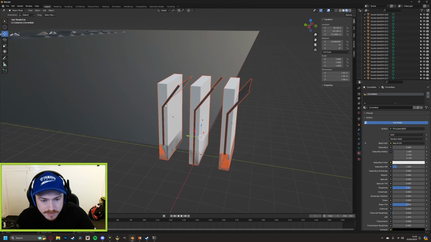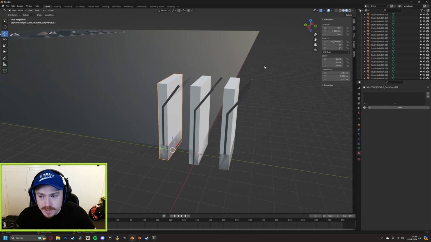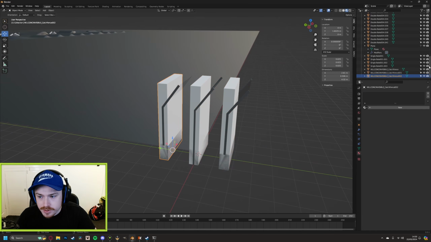Now, do not be scared with these little white boxes that you see here. If I try and scroll and find this layer, you'll see it has a prefix in front of it that says basically wall concrete invisible. So this actually has collisions.